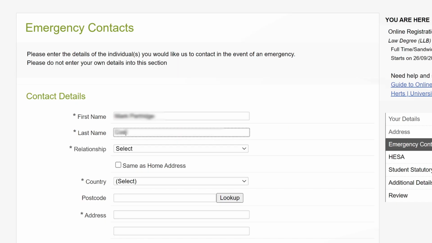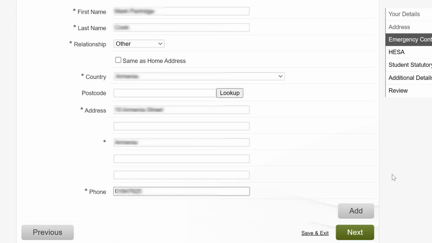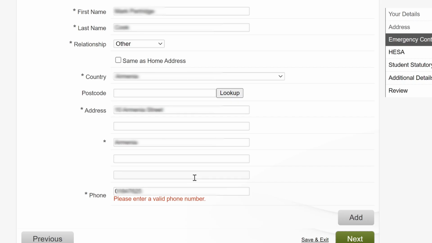You're nearly there now, but first you need to add in at least one emergency contact with the most up-to-date contact details. Your emergency contact should be someone that you're happy for us to contact on your behalf, in cases such as if you have an accident.